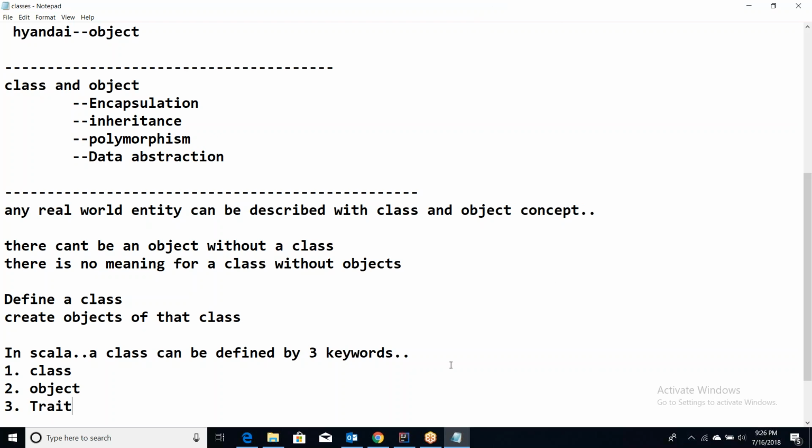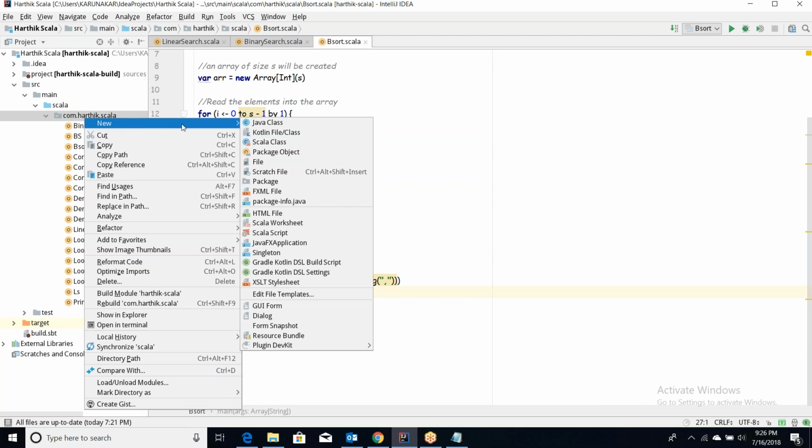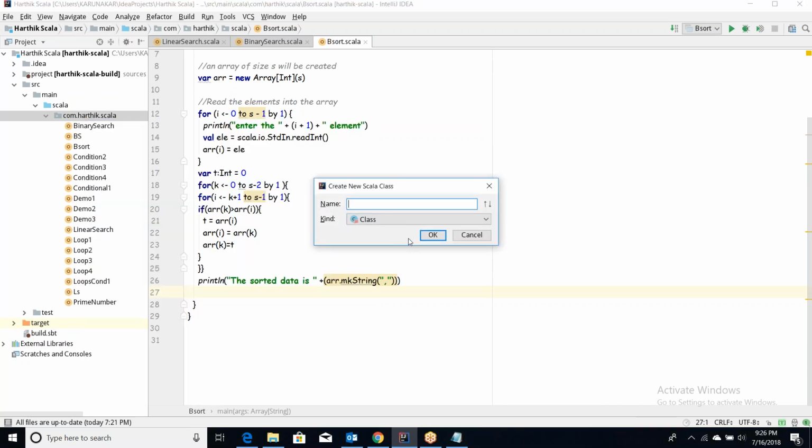See here, I'm opening this. On the package, if I try to create a new Scala class here, you can see in the kind: class, object, and trait. You can observe these three here. Whether you want to choose class, object, or trait, there is a difference in using these three keywords, but we can create either a class, an object, or a trait.